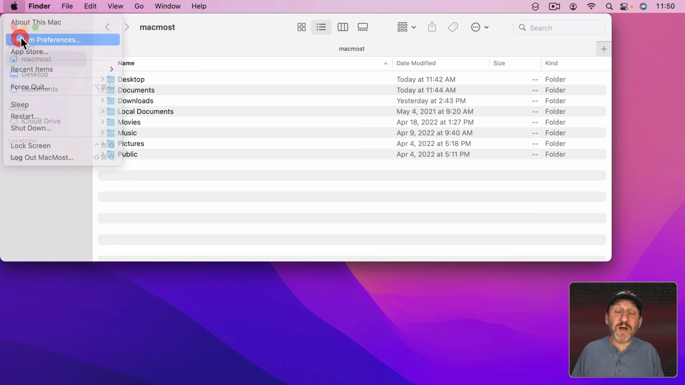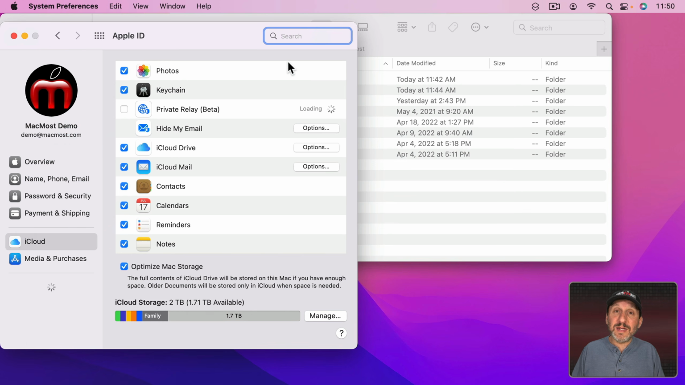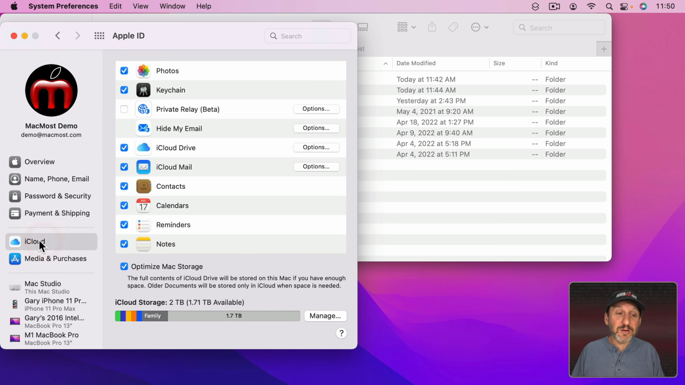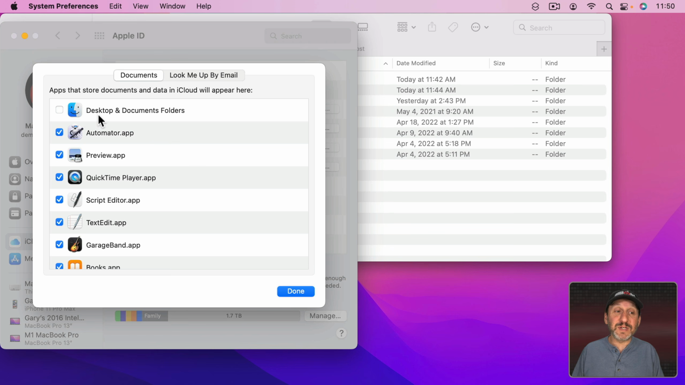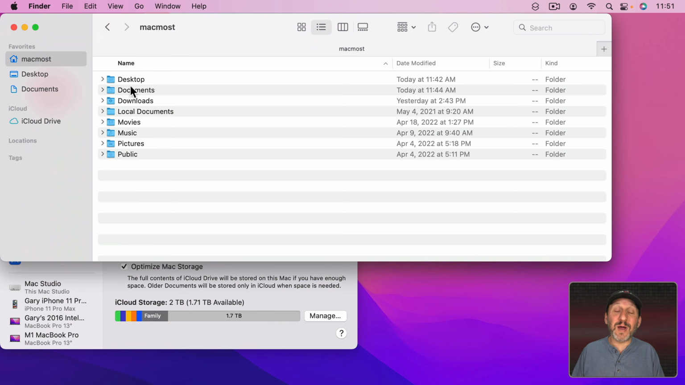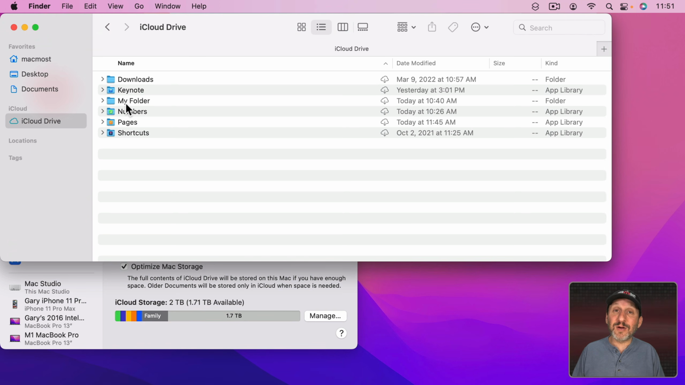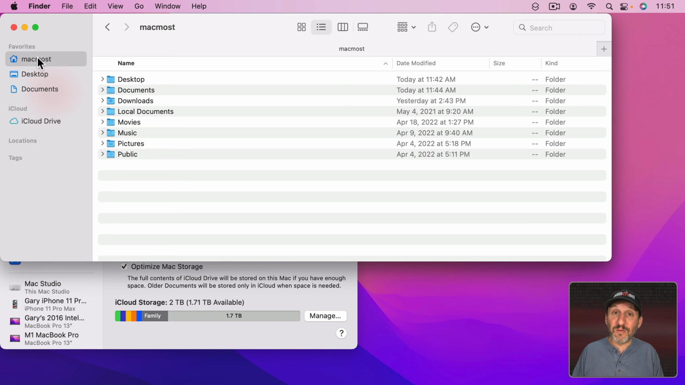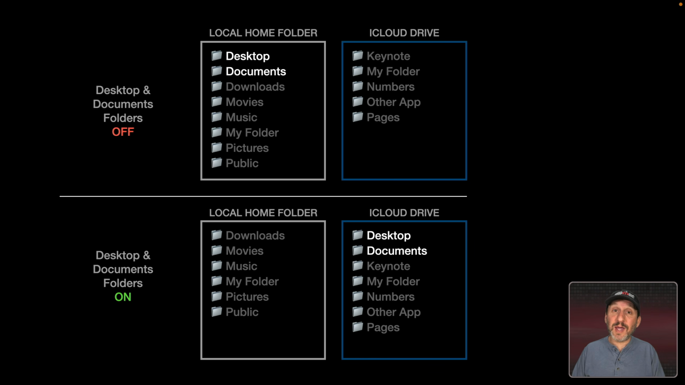Now if I look in System Preferences, under Apple ID, and then I go to iCloud here, and then I'll see iCloud Drive, click Options. I'll see the option here for Desktop and Documents folders. If I check that, that will move those folders to iCloud Drive. So with it unchecked, my Desktop and Documents folders are here in my Home folder. With it checked, it would move those and they would be here in iCloud Drive, not in the Home folder anymore.